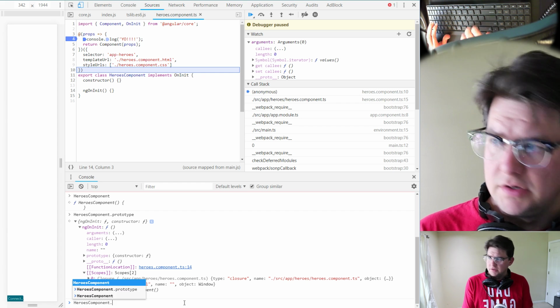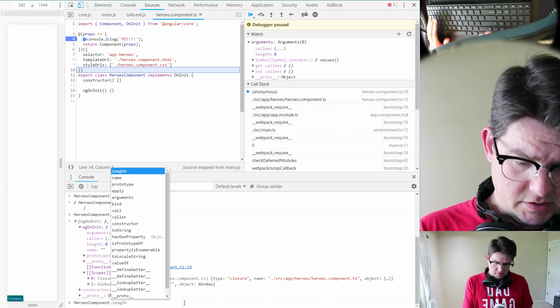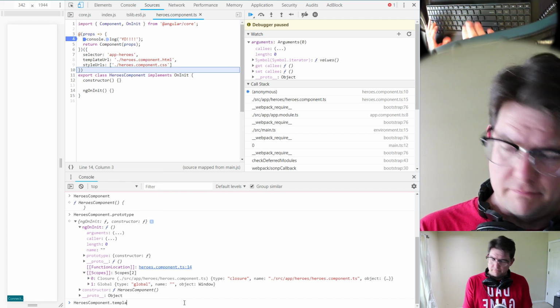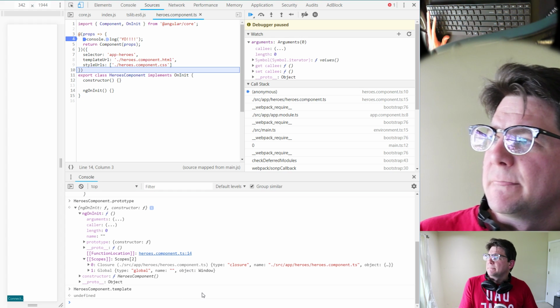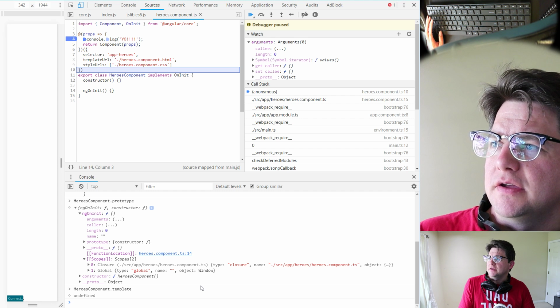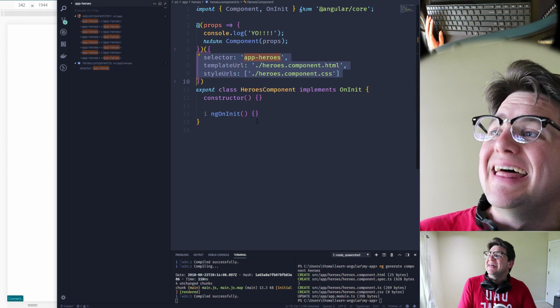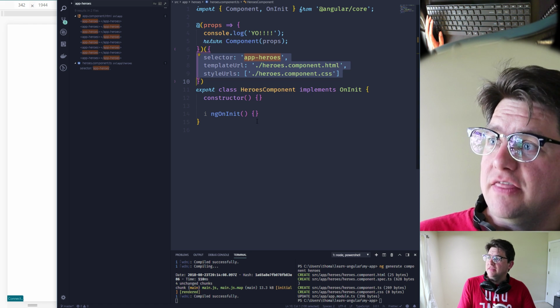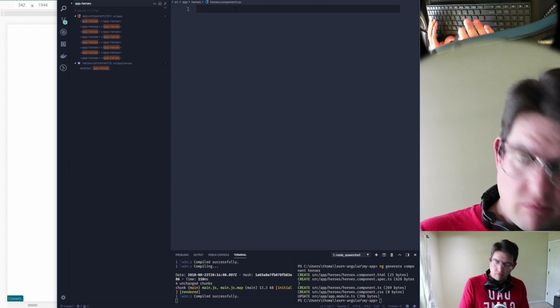Here's component dot template. Nope. All right. So where'd all that stuff go? It added it onto something. What was the this that it added it onto? That it added it onto. That it added it onto. It's fun to say.